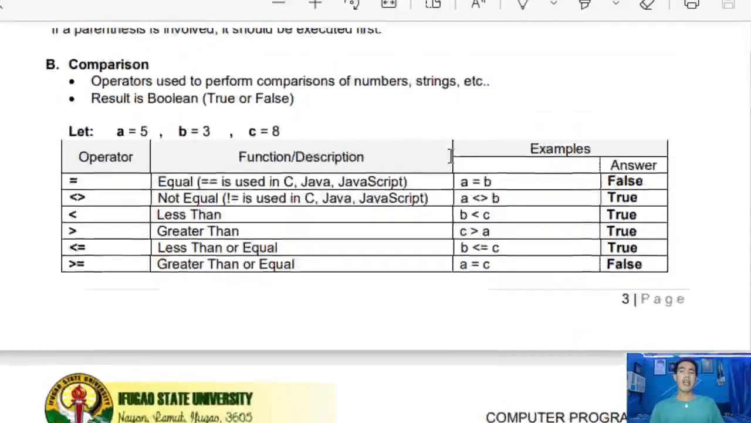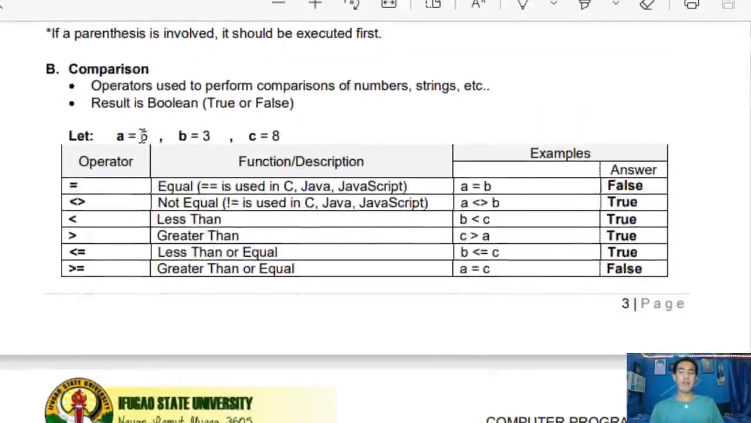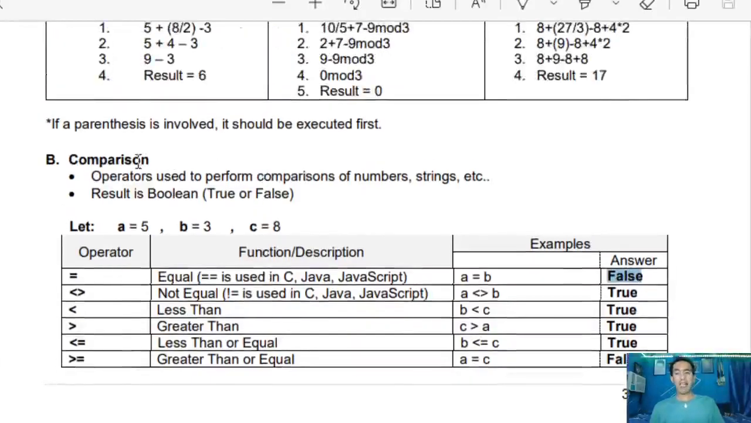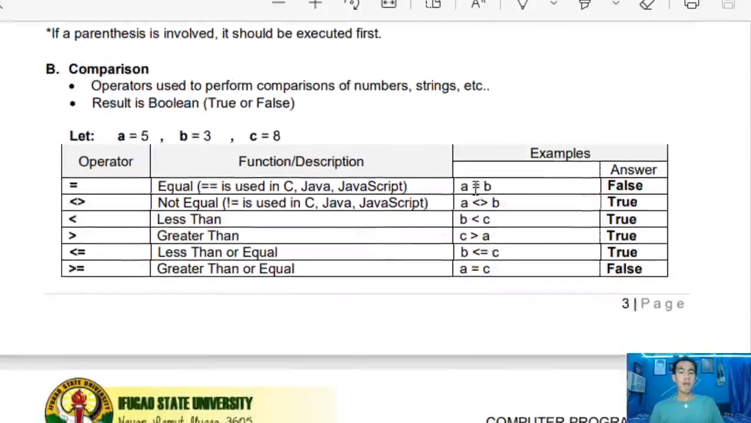Let's, for example, let A, the value of A is 5, the value of B is 3, the value of C is 8. Okay? Bear in mind, the values. A is equal to B. Is A 5 equal to 3? It's false. So, in comparison operators, yes, the result is Boolean. It's either true or false. Okay? 5 equal B? False. A is not equal B. A, 5 is not equal 3. Okay, it's true. It's not equal. 5 is not equal to 3.